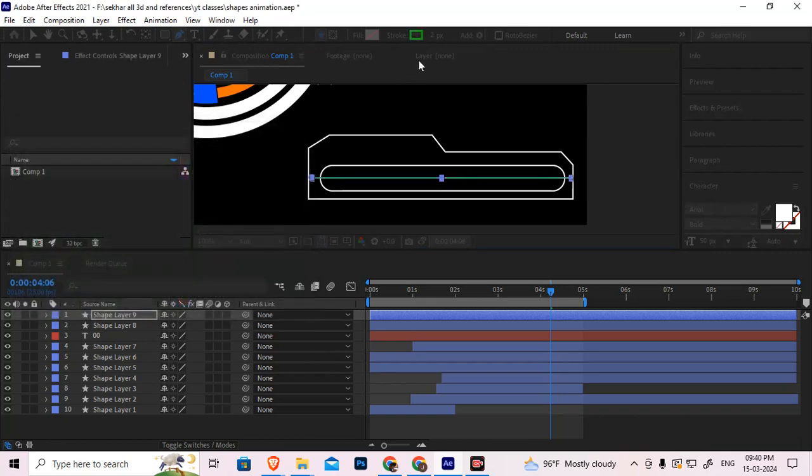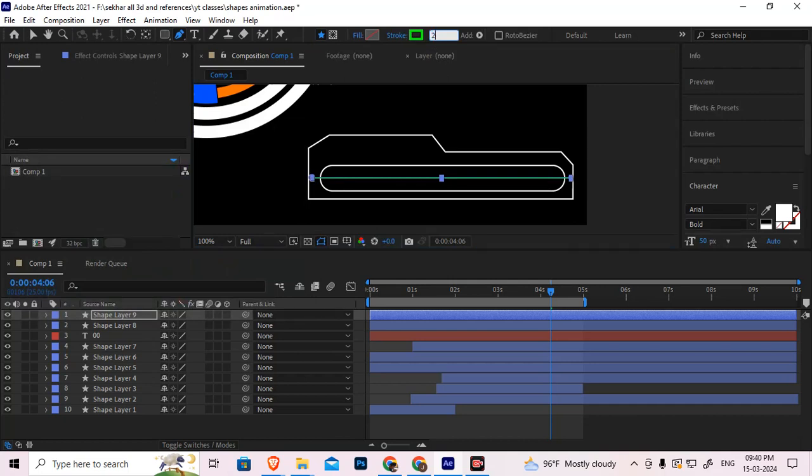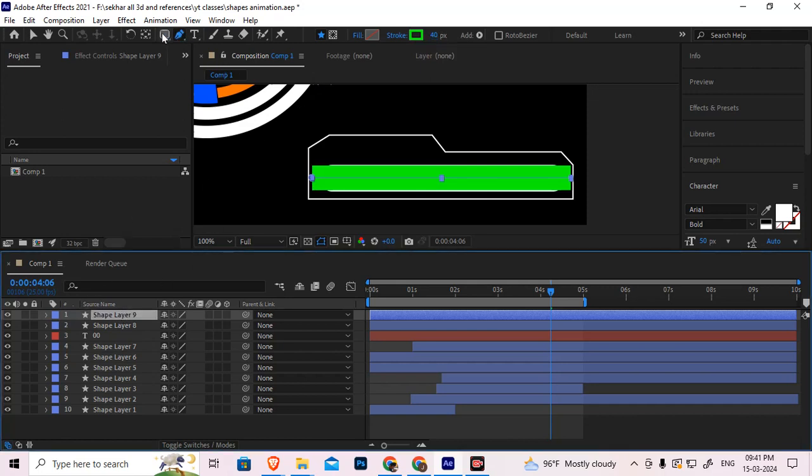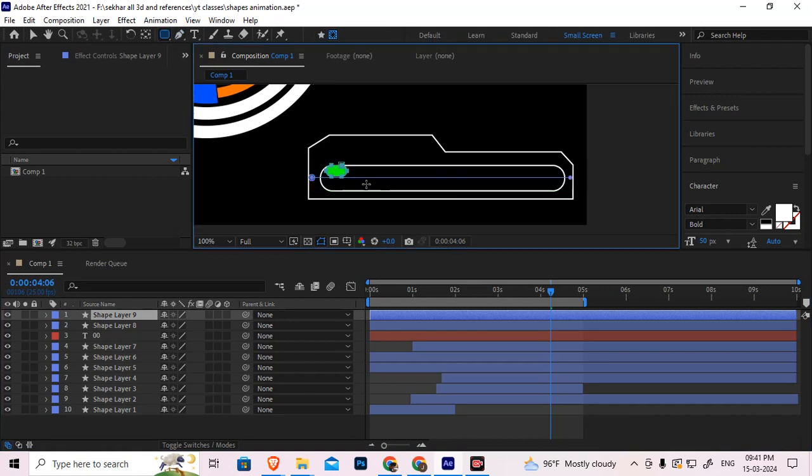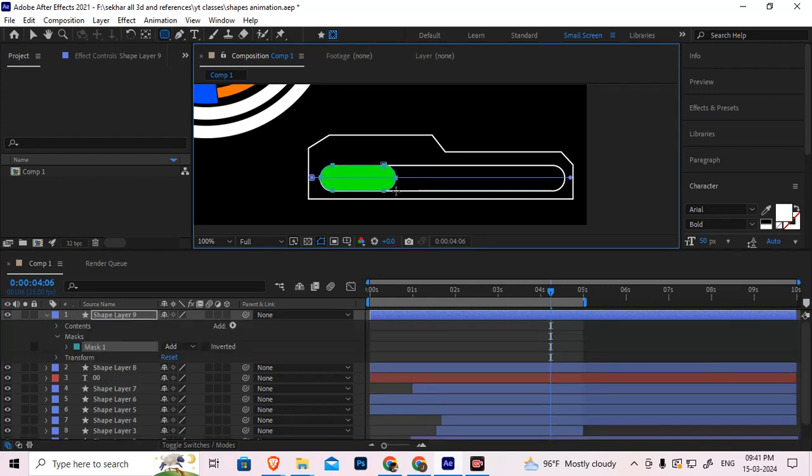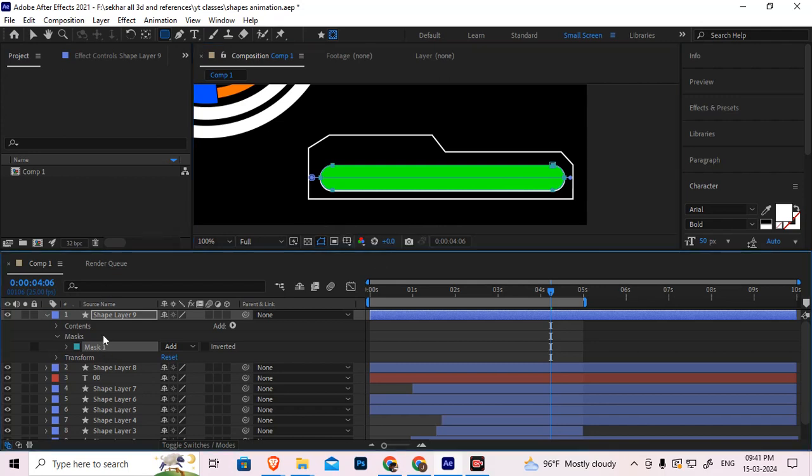Now increase the stroke. So add green color and add the stroke with 20 or 30. It should fill inside this rectangle. So add 40. Clear? Good. For this now, use the rounded rectangle as a mask. It should work exactly on this place, as a mask. Clear? Clear, sir. So it is not going to display out of this rounded rectangle.